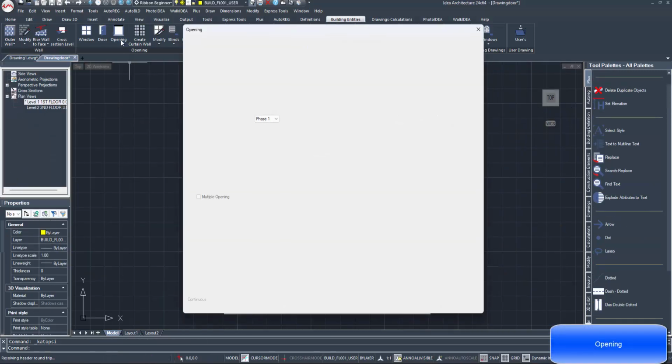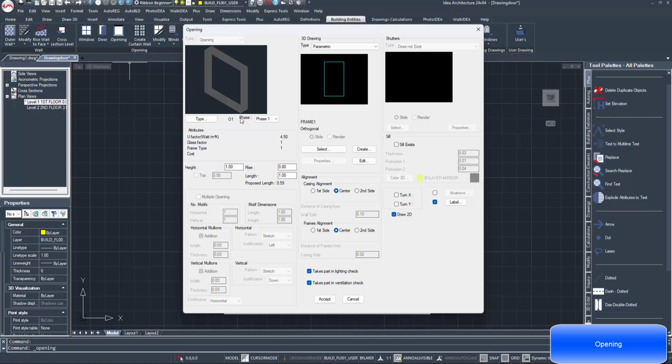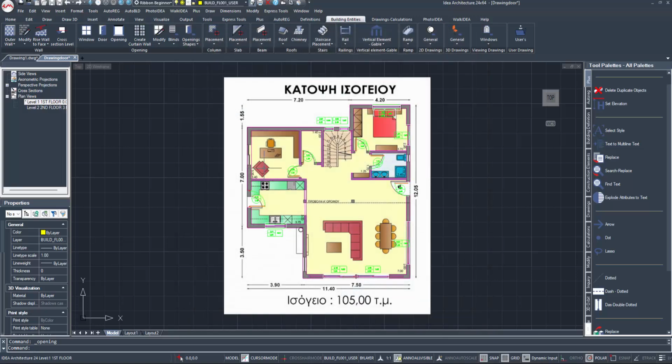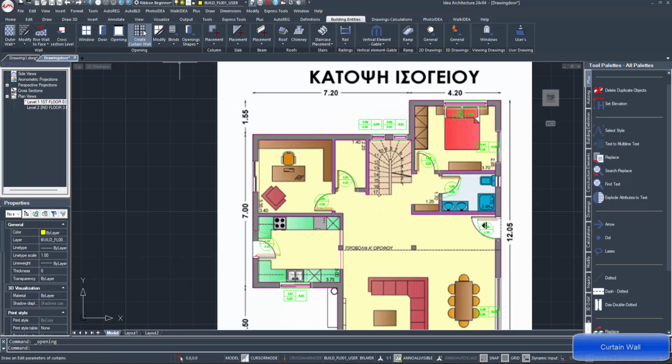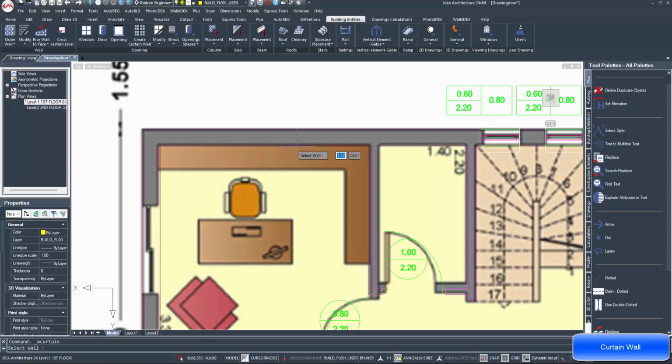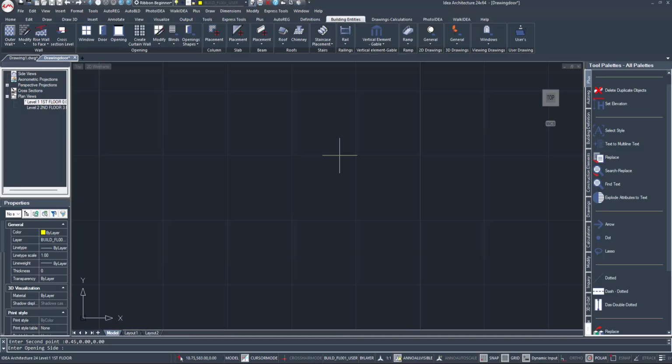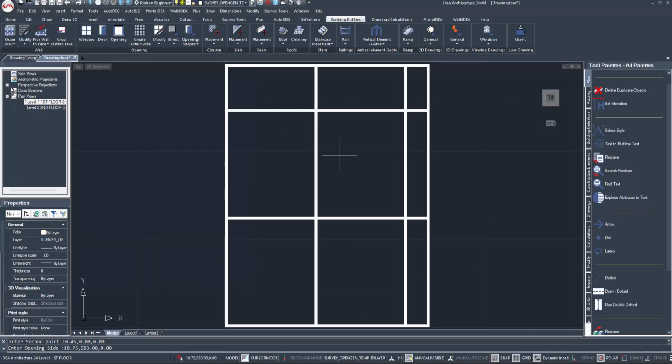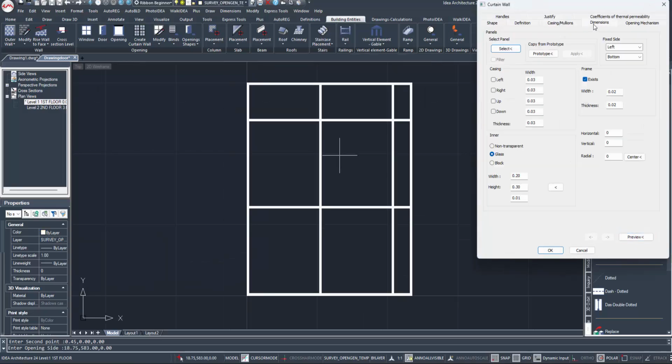Opening. The same rules for windows apply here. However, it should be noted that the properties and shutter options are inactive for this case. Curtain wall. A curtain wall can be inserted as an opening in a wall. The configuration options are the same as those for curtain walls, but the placement is done as if it were an opening. The wall is selected, and its length and opening direction are specified.